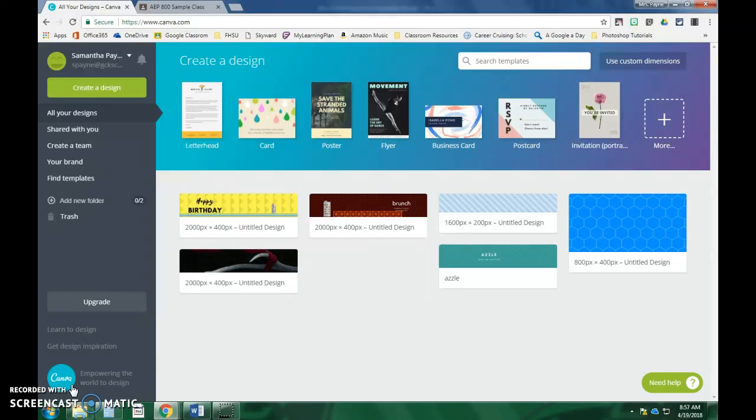The site that I want to show you today is called Canva, and Canva is a site that you can use to design eye-catching posters. I mean, you can kind of see here some letterhead, cards, posters, flyers, business cards, postcards, invitations. You know, the possibilities are really endless. They just have some great fonts and clip art style and things that can help really create eye-catching posters.